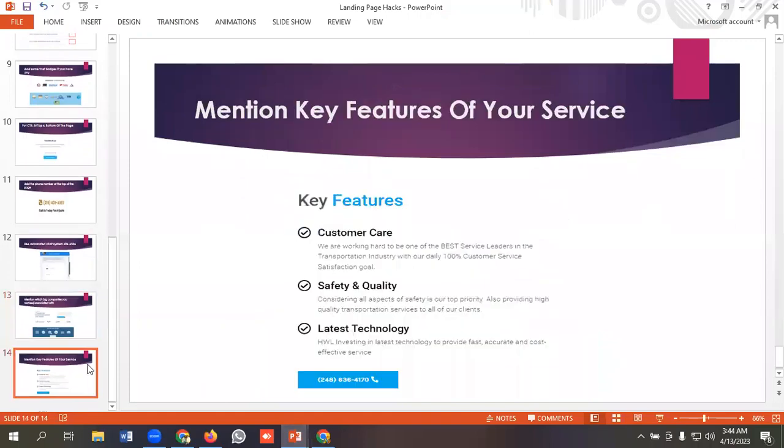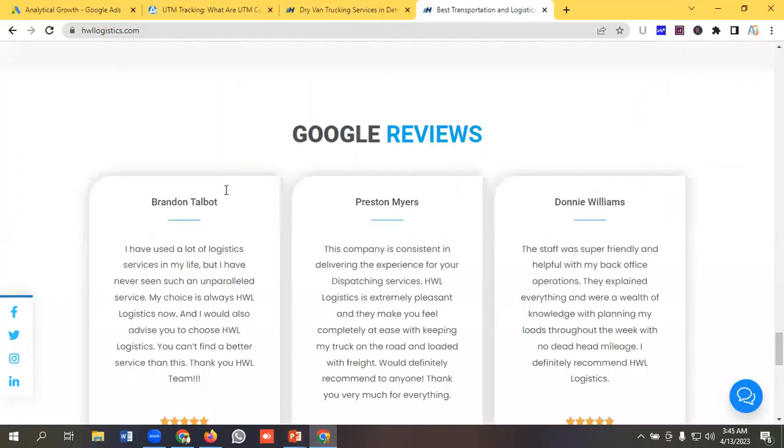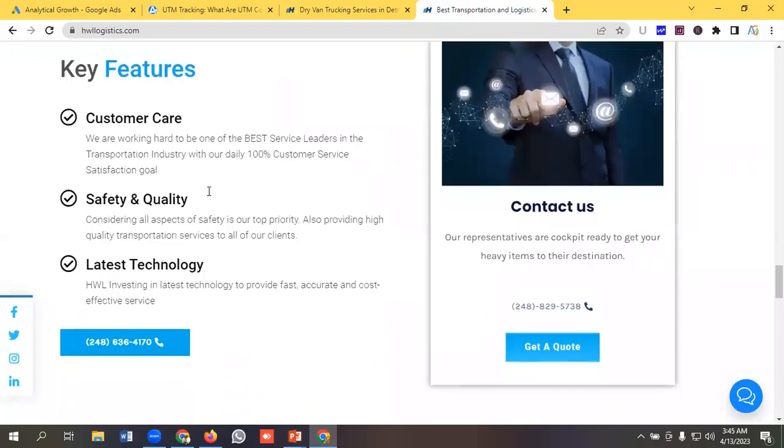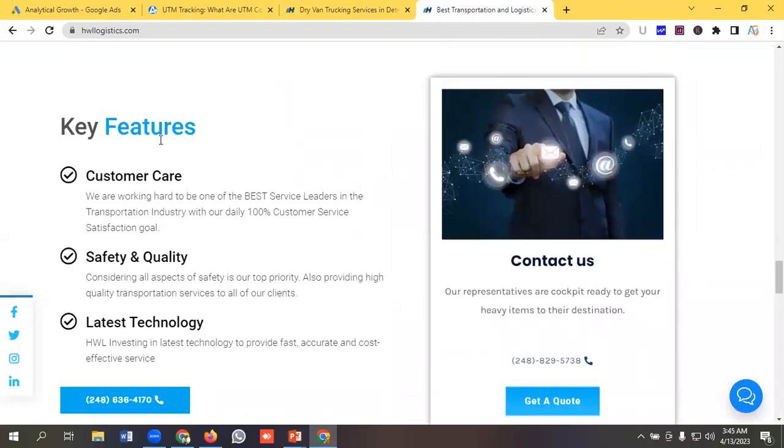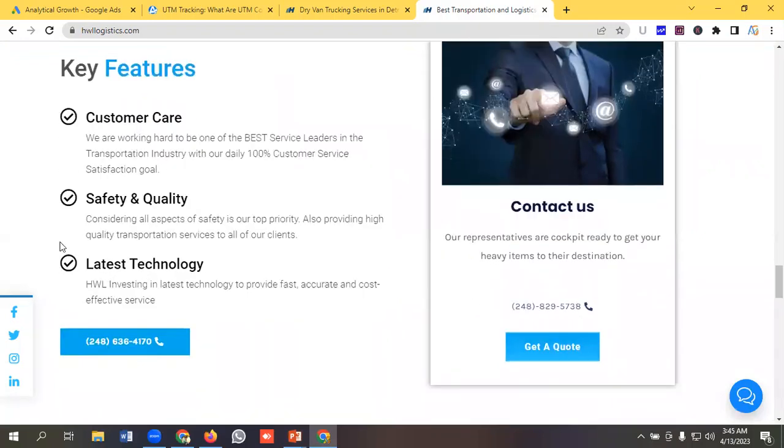And most probably the last one, you can mention key features of your service. So if I go to this website, then I can see they have mentioned some key features like customer care, safety and quality, latest technology.